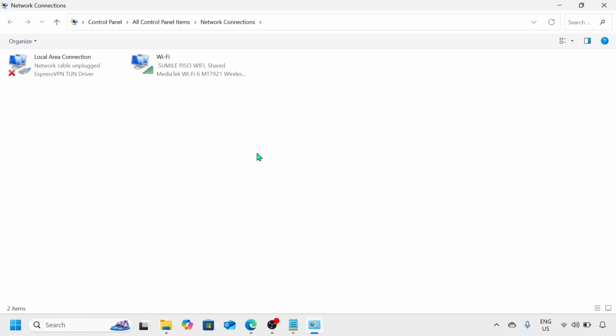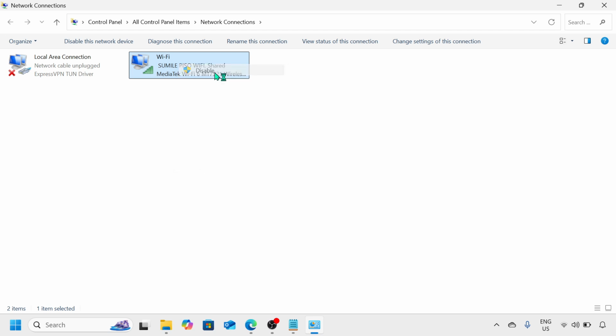And then once you do that, you will be opening the Network Connections window. In here, you will be able to see the network connections that you're connected with. Since I am connected with a public Wi-Fi, I am seeing here the signal icon under the Wi-Fi option. So all I need to do is just right click on that and then click on Disable.